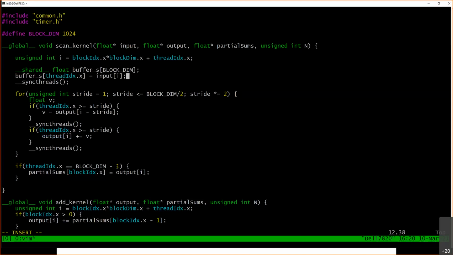Okay? So now that we've done this, all the places where we were accessing the global output array, we should use the buffer instead. So here, instead of output, we're going to have buffer underscore s, and instead of I, we're going to use thread index.x. By the way, this now should make this boundary condition much more clear, right? So here, I'm accessing my shared memory buffer with thread index.x minus stride, which means that thread index.x minus stride should be greater than or equal to 0, which means that thread index.x should be greater than or equal to stride. Okay?